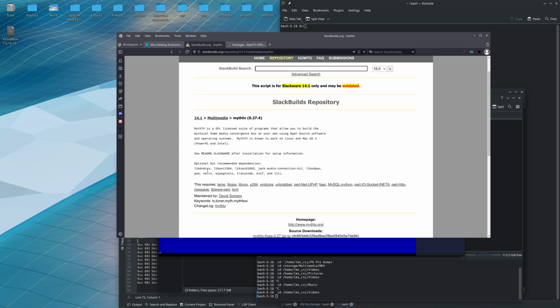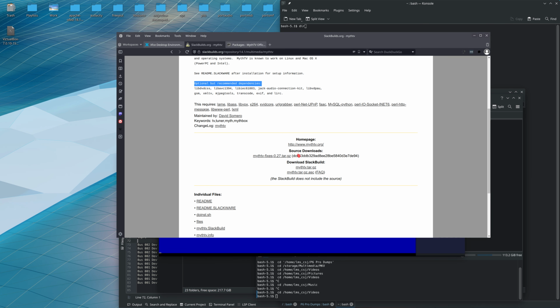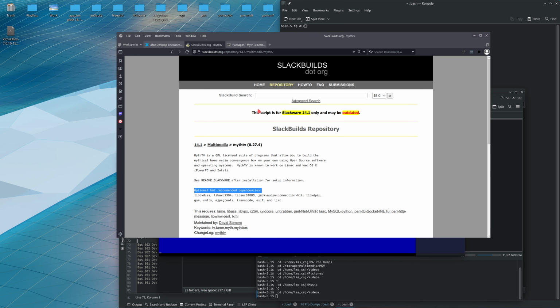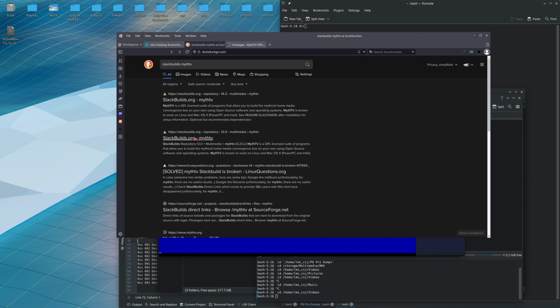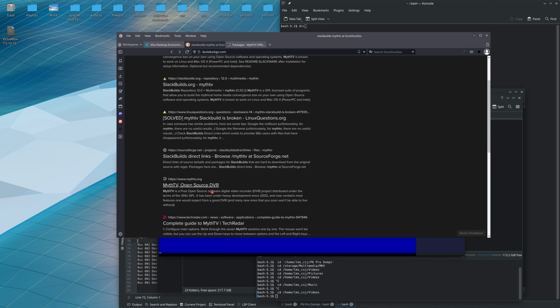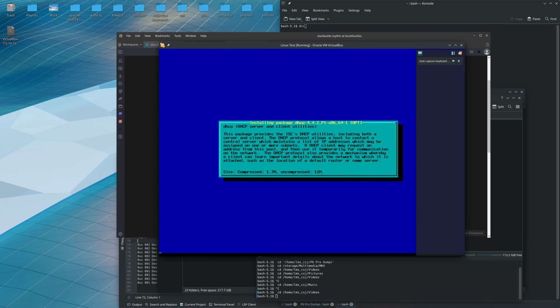So this goes back to my earlier videos about dependencies. So optional but recommended. I'm going to be interested to see if I could make use of it. This script is for Slackware, okay, and maybe outdated, okay. Let's capture it. Yep, definitely a sleuth in time for me. Hope I'm also not losing track of time. Still a pretty young day, so to speak.